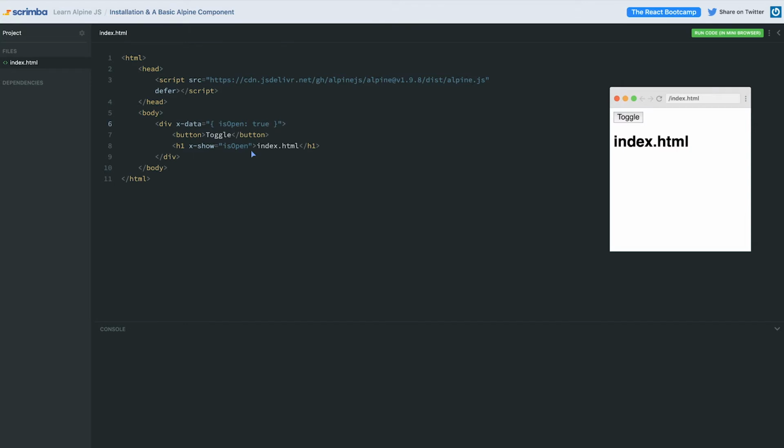So now we just have to set an event listener on the button to change that piece of state. To do that, we can use the x-on directive, and we give it the event name, in this case click, and then we just want to toggle that piece of state. So we just set isOpen to not isOpen. It just flips whatever the current state is. And now if I toggle this, there you go, it toggles that h1.